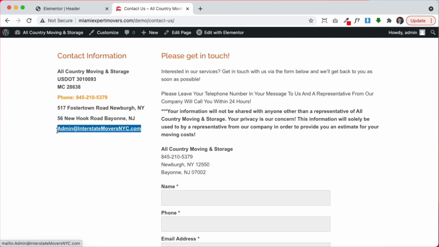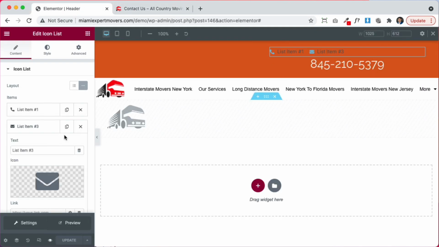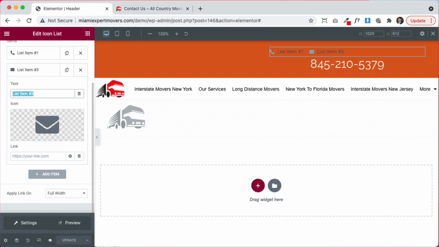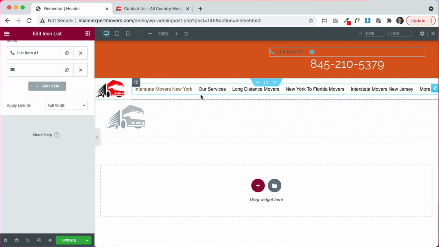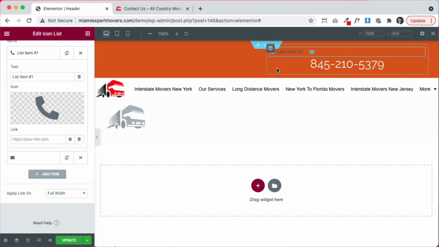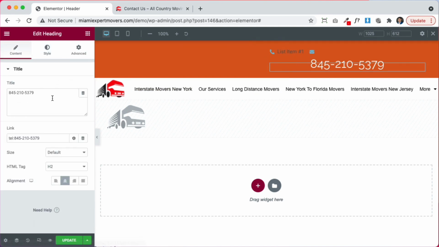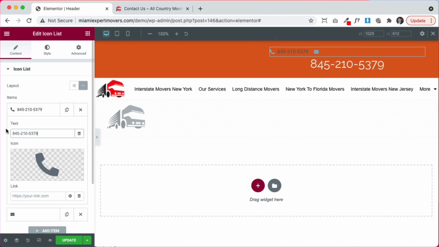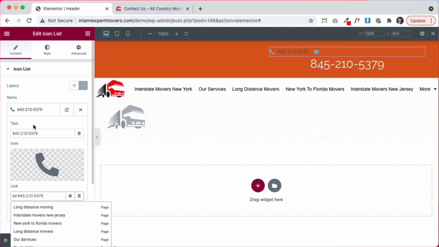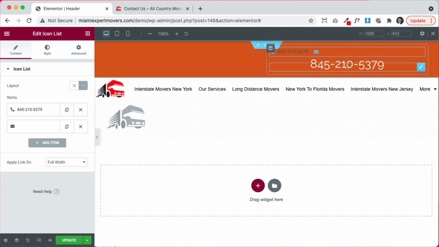So let's copy this email and let's add it back here to the header. So we'll erase the title and we want to make it a link. So we'll do mailto: and then the address, that will automatically open it in email. And then for the phone number, we'll copy the phone number from here, and we will paste it here. And then for the link, it's tel: and then the phone number. That will let the computer and phones know to open this. We can delete this now.